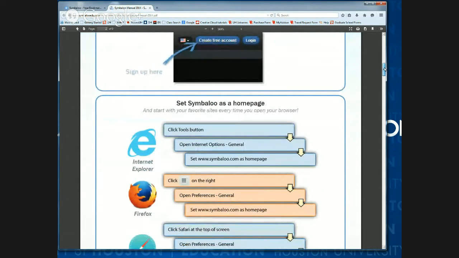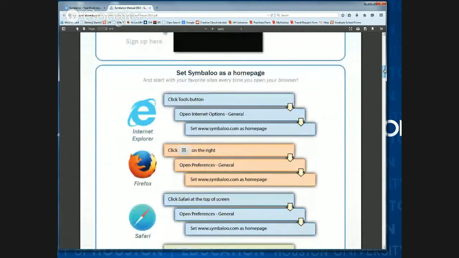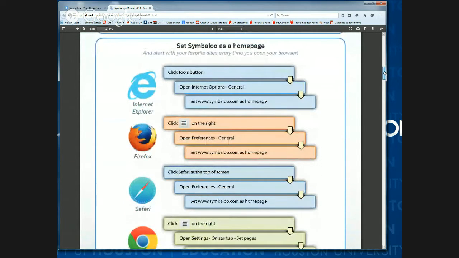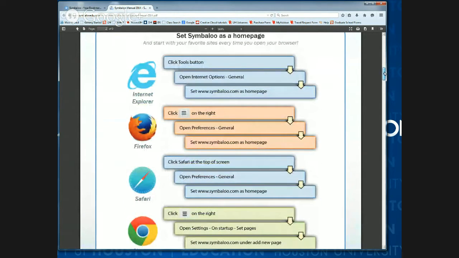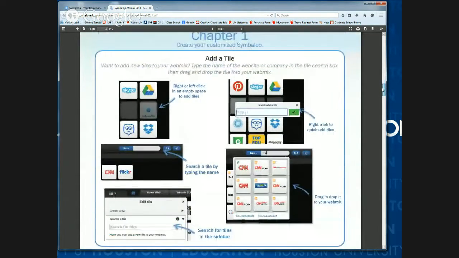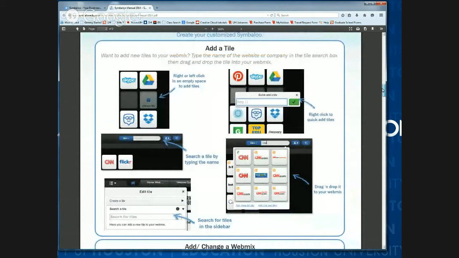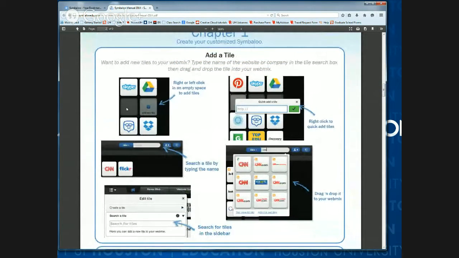It does make a good homepage because it's the jumping off point for all of the websites that you would visit most of the time. And it gives you directions here for how to set Symbaloo as your homepage in the different browsers: Internet Explorer, Firefox, Safari, and Chrome.